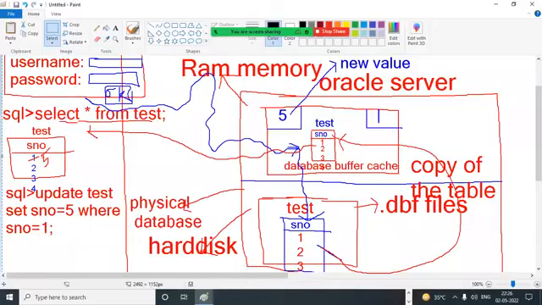In a memory. For example, observe here. Here 1 means old value. Old value for the transaction is stored in a where? In a memory area. Old value for the transaction is stored in a memory area. Now I'm using a commit after update, after delete, after insert.